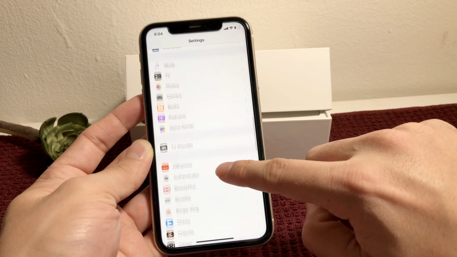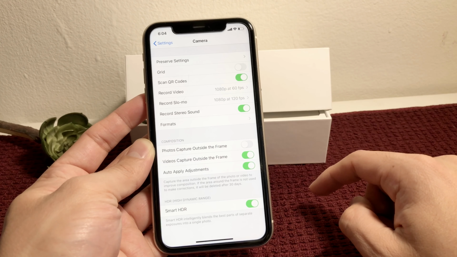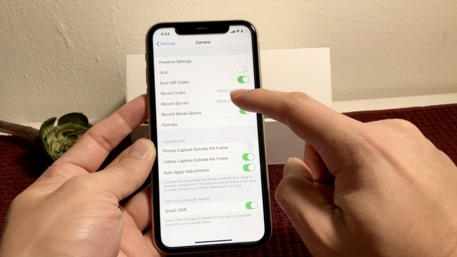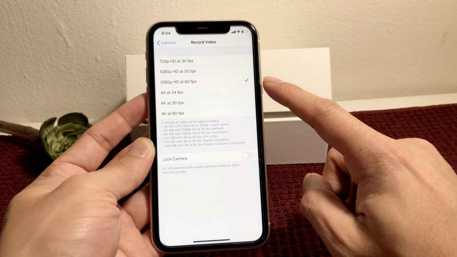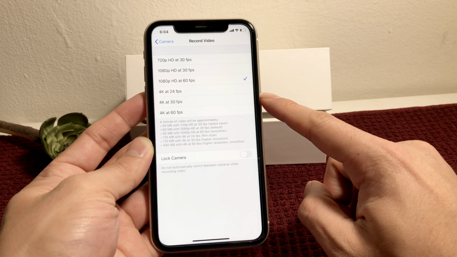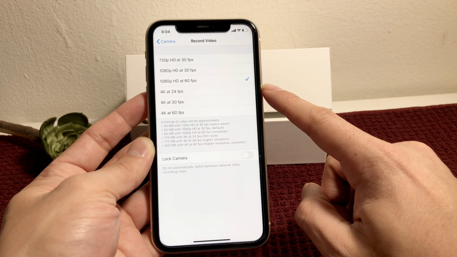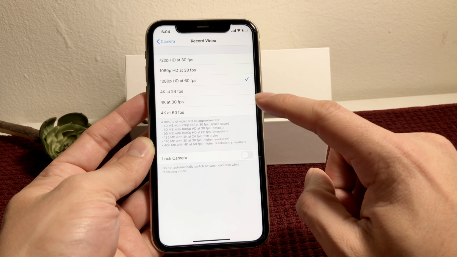So we're going to look for camera here. So we found camera. As you can see in the camera setting, in record video, if you select that, there's a bunch of options, and you'll see by default it's selected to be 1080p HD at 60 frames per second. So you want to toggle on to a 4K setting.